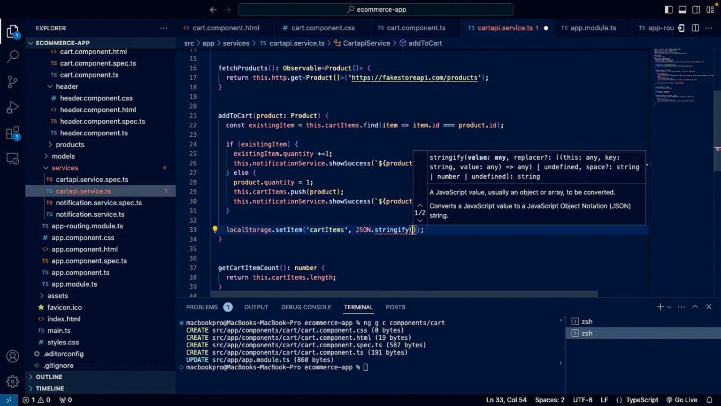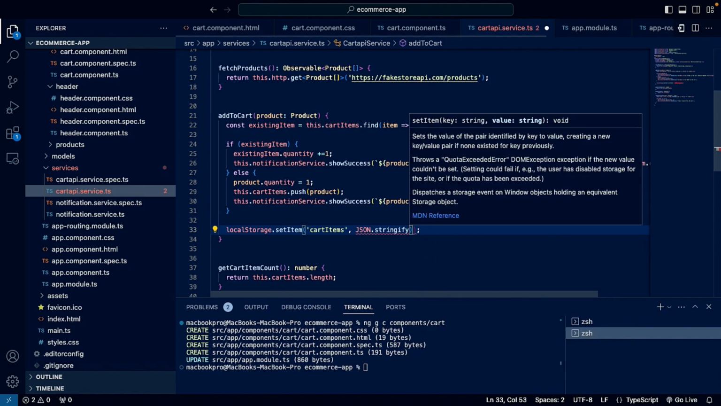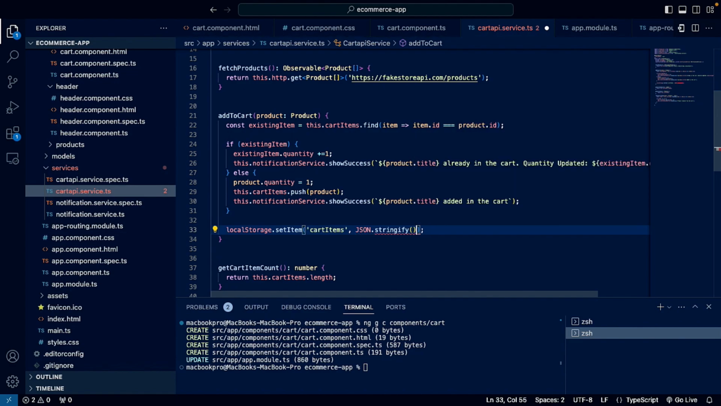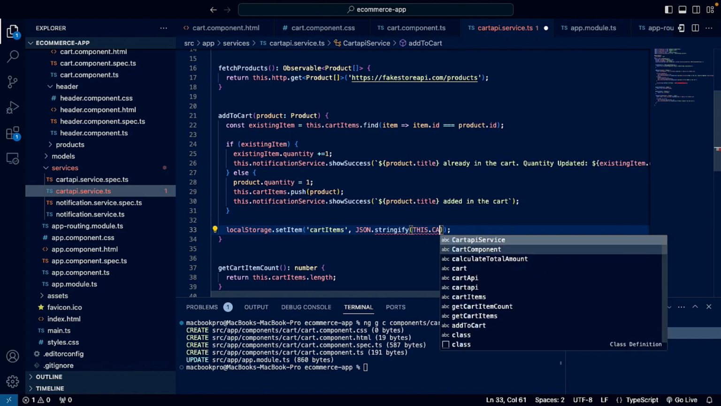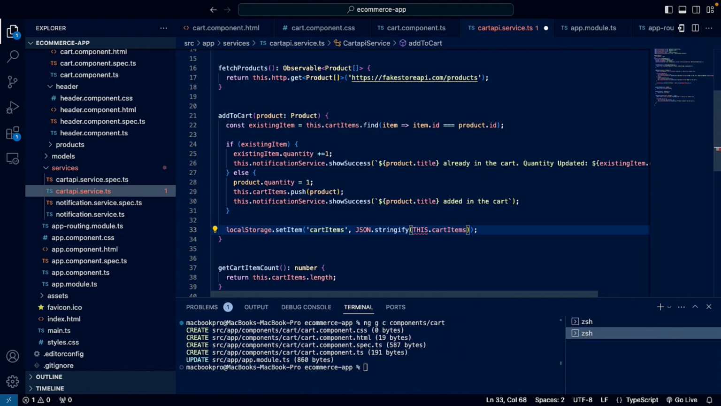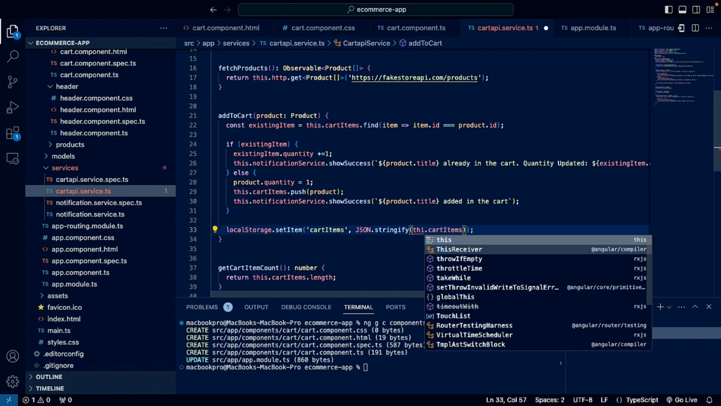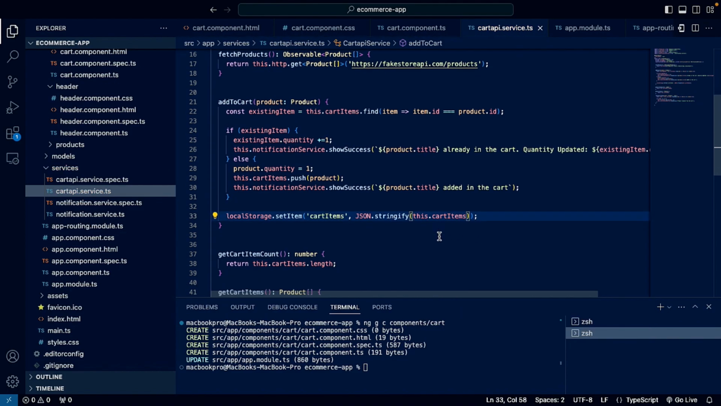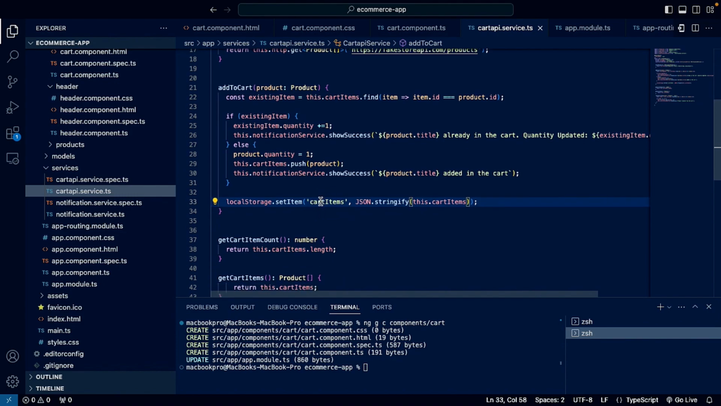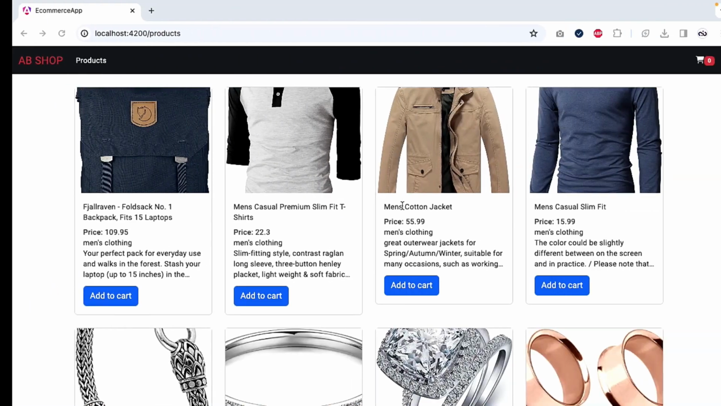So we need to define JSON.stringify here, and let's bring in this.cartItems. So we have all the data. So it should be this.cartItems. It's going to save all the data into our cart item. So let's go back here and see.